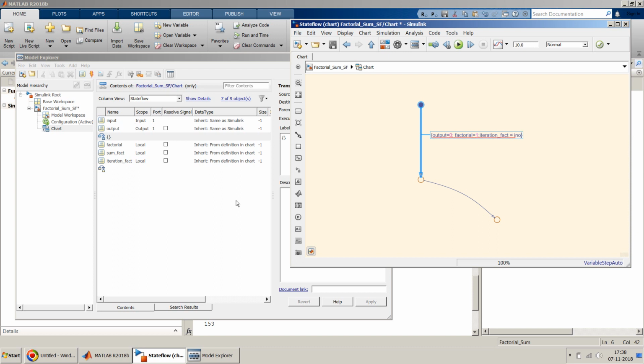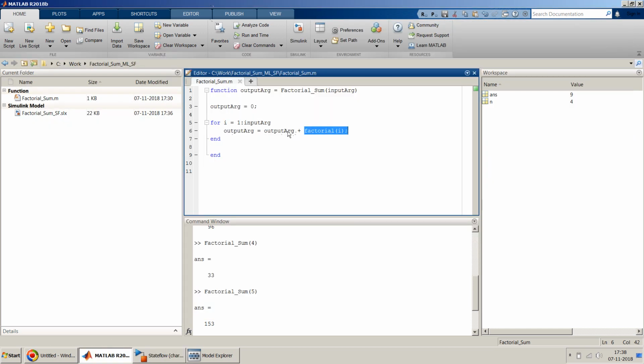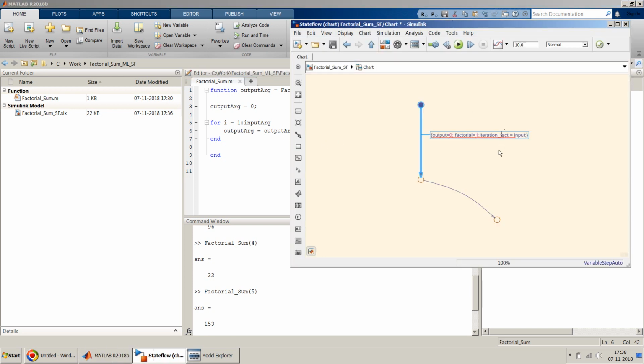So in this Stateflow, we will go the other way around. In the MATLAB code, if you saw, we first took the factorial of 1, then 2, then 3, then 4, and then we added it. But in this Stateflow, we are going the other way. We are first taking 4, then 3, then 2, then 1. So that's why we are starting with input here as an initialization condition.